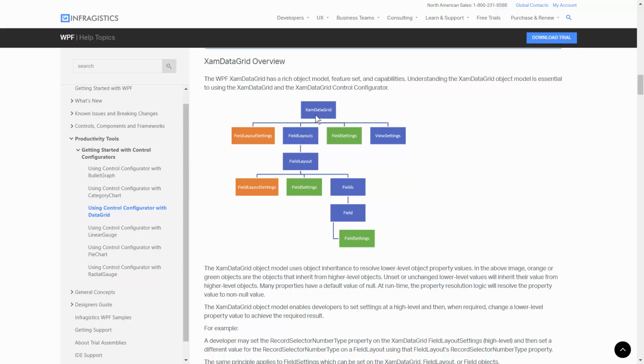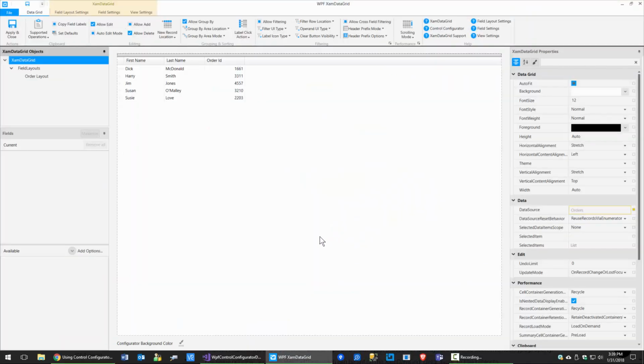Now, in that object tree in our configurator, which is over here on the left side, it has our field layouts collection. And within this, there is one or more field layouts. Each field layout has field layout settings and a collection of fields. Then within the fields collection, each field can also have field settings. So let's review that real quick.